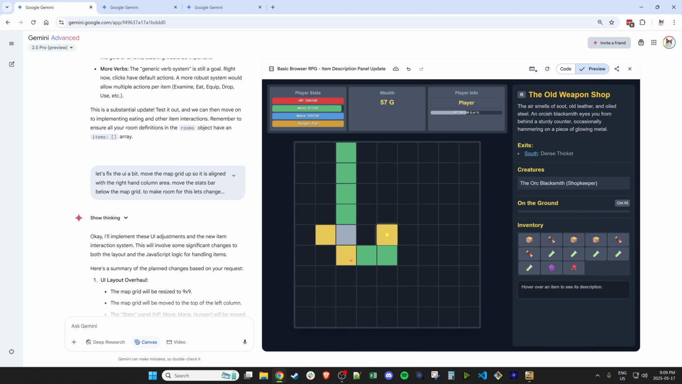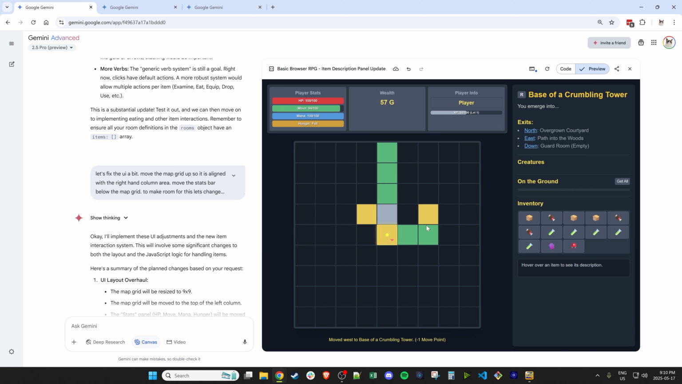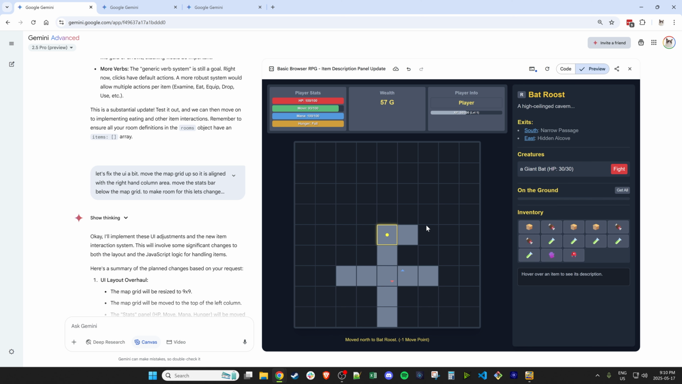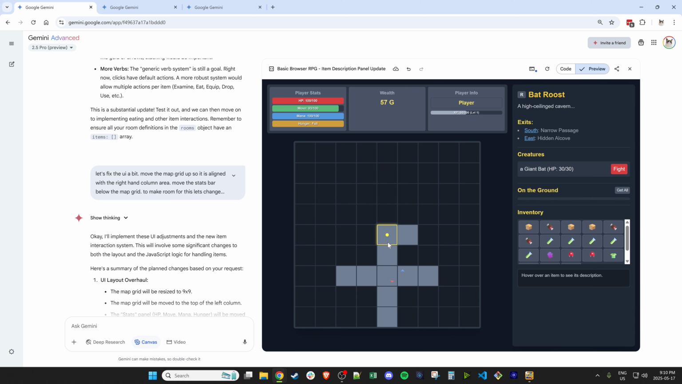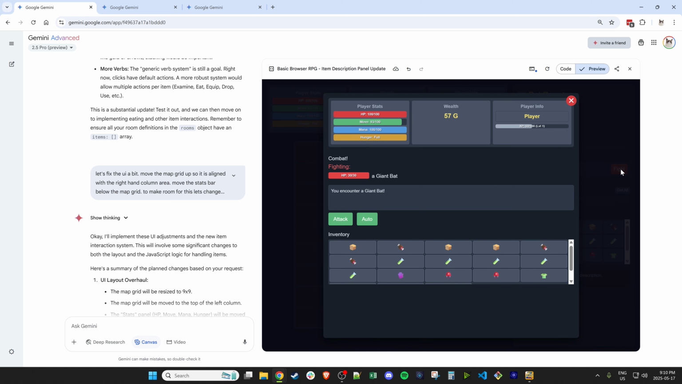Let's close this up. Now that we've bought our stuff, we're going to go back down. We'll go do some combat. But before we do combat, you know what? I'm going to take some stuff off. Let's remove all this stuff. We'll remove some stuff so we're not wearing too much armor. And then we're going to fight this giant bat that's sitting here.